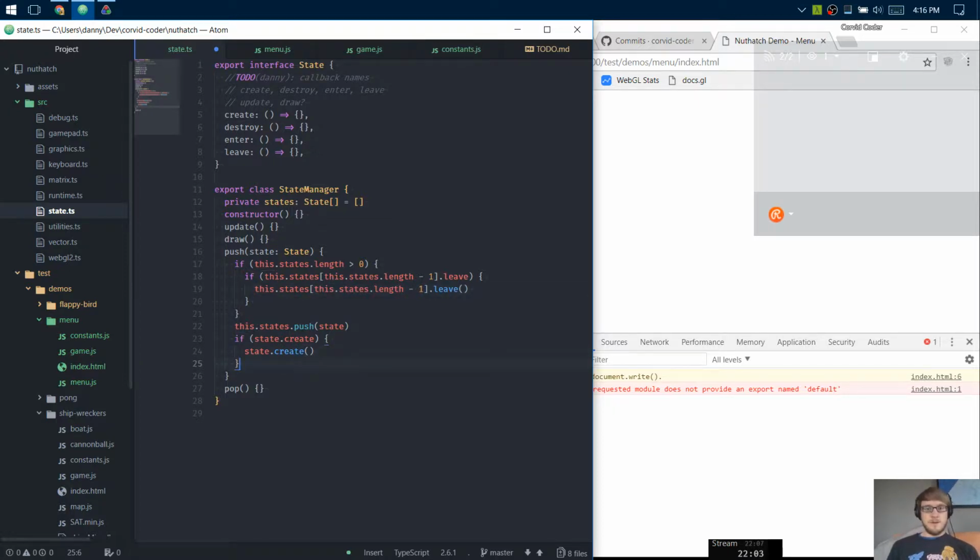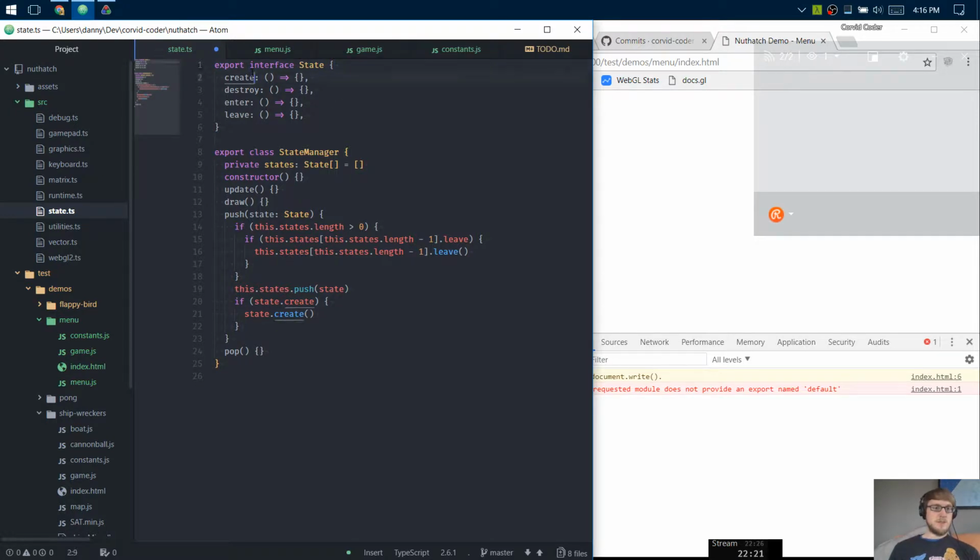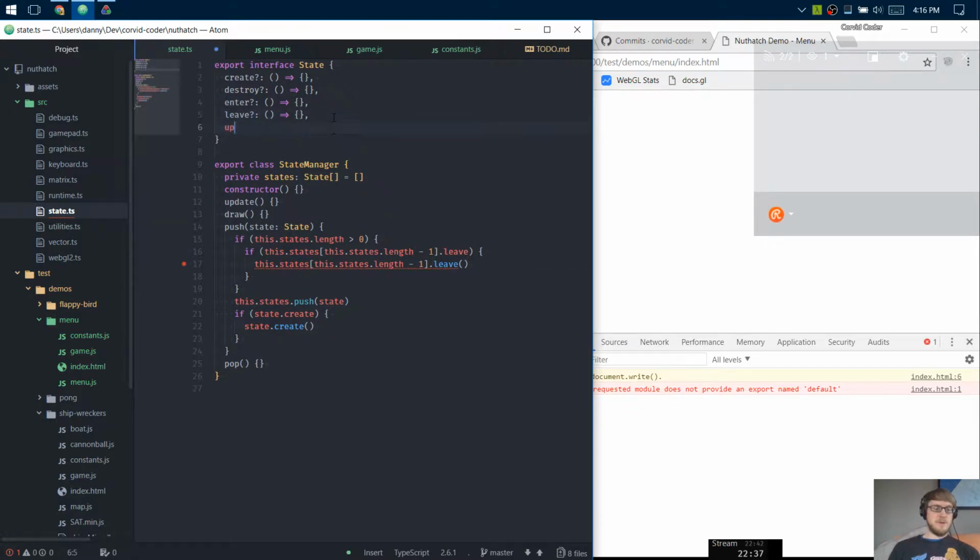Okay. This is getting really messy, really fast. These need to be optional too. I put them here? Yeah. Or do I put them here? I don't think I put them here. Yeah. So these are all optional. You don't need any of these callbacks.